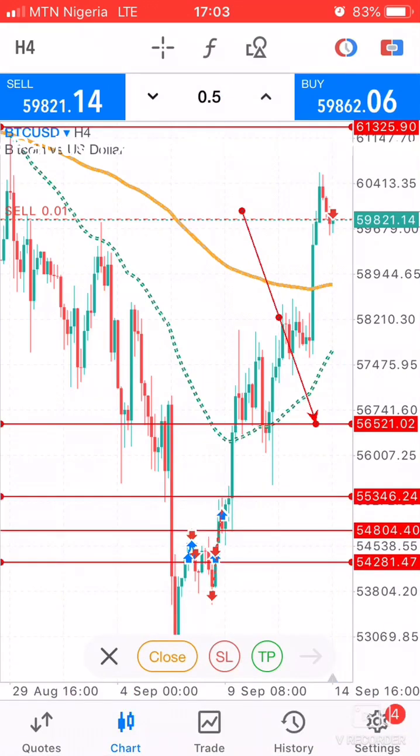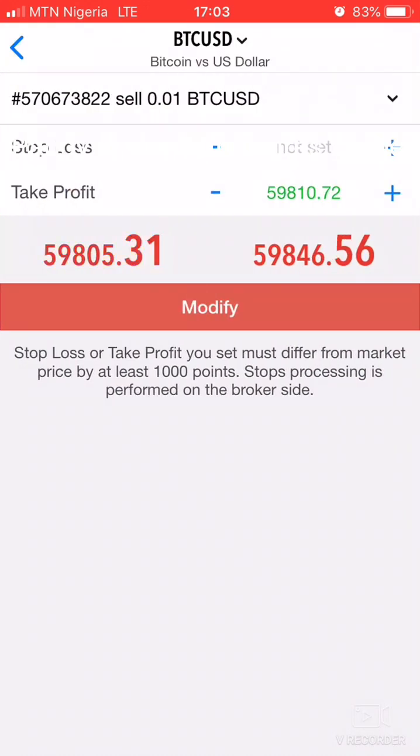Now another feature I want you to know is, if you have placed your trade, you will need to place stop loss or take profit. So you click on that line, or that trade line, click on it, you see stop loss or take profit. If you look down the screen, you see close, stop loss, take profit. You can click on take profit. Once you click on it, you click the arrow, you see this will come out for you to modify your trade.